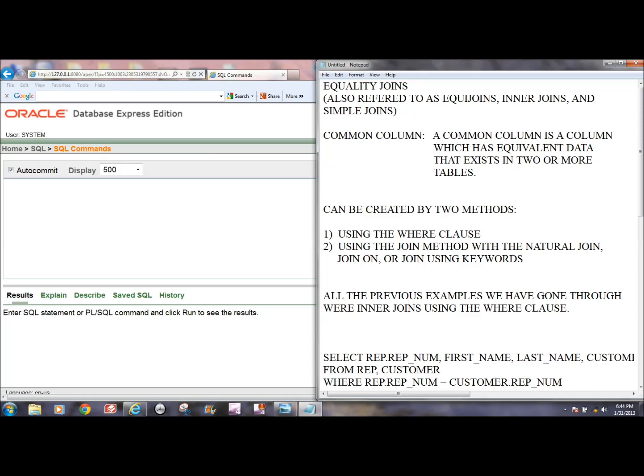Now, in this video, we're going to talk about using join conditions. The first joining conditions we're going to talk about are called equality joins, also referred to as equal joins, inner joins, and simple joins. They require a common column. A common column is a column which has equivalent data that exists in two or more tables.